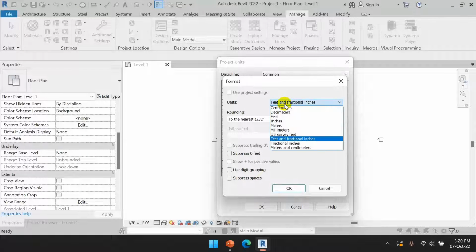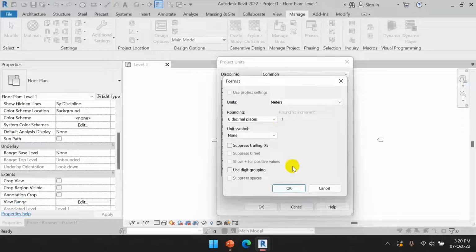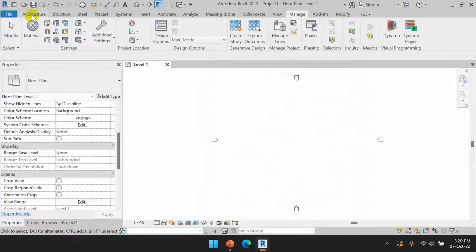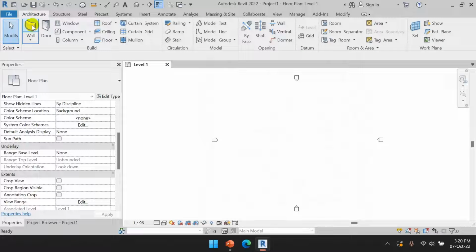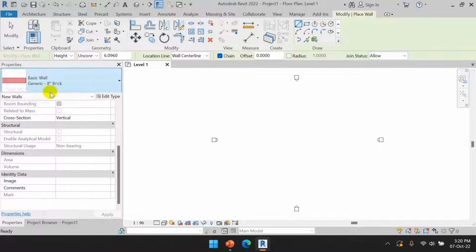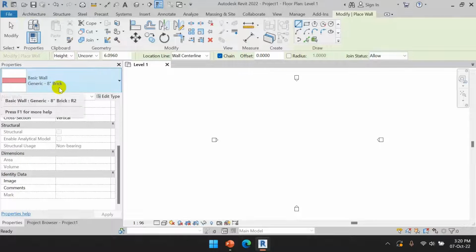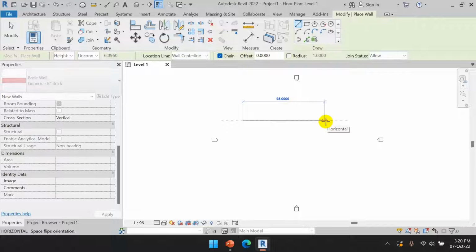Say I'm changing units from feet and inches to meters. Okay. Now if I go to wall, the name is mentioned in imperial format 8 inches, whereas the dimensions will be measured in meters, 5 meters.